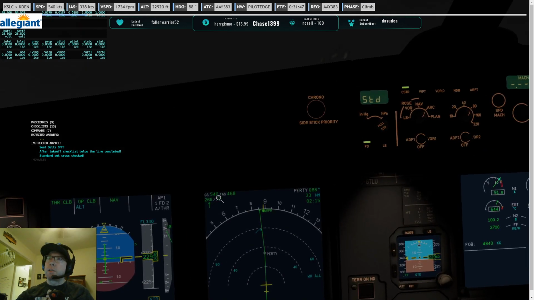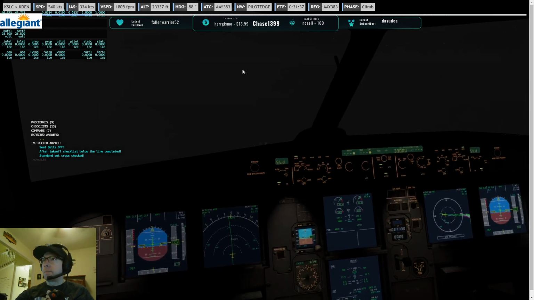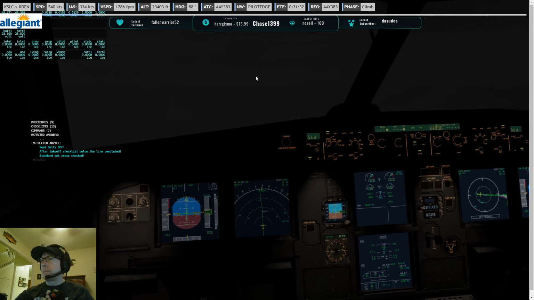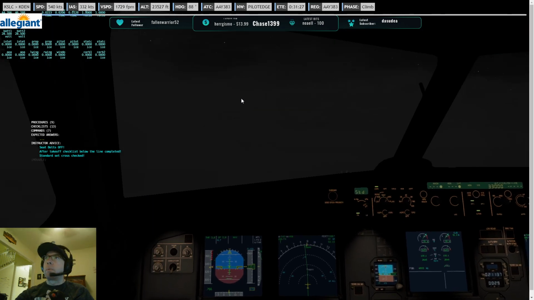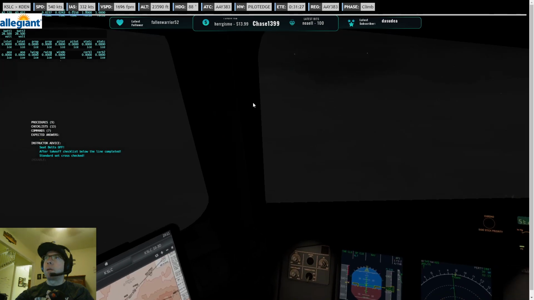Man, I think we're gonna bust 600. We're already at 540 ground speed, 73 knot tailwind. I think we're gonna bust 600, y'all. Finally breaking out of this muck.